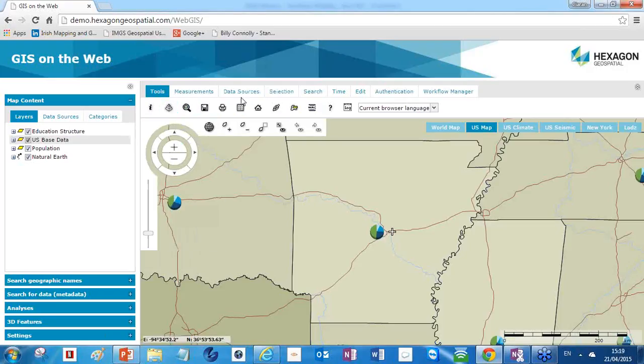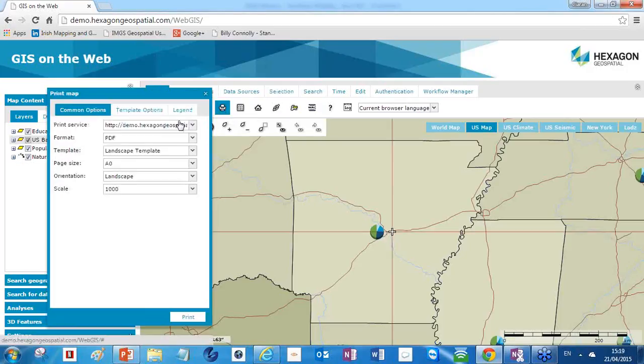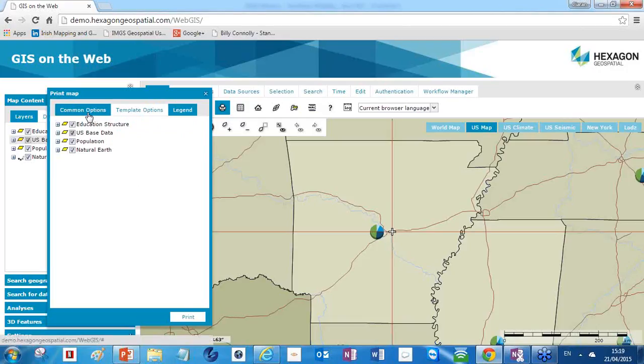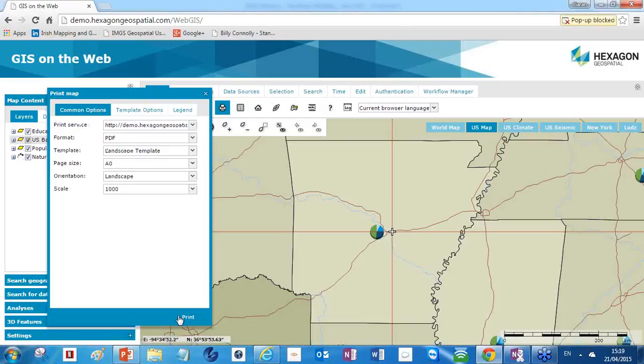We've also got the normal print functionality, so you can print your template. You can see now we've also got the option to print the PDF, landscape template, A0 to A5, orientation, scale. You can put in a map title, put in a produced by, select what's in the legend, hit print, and it all will go and create that PDF for you.